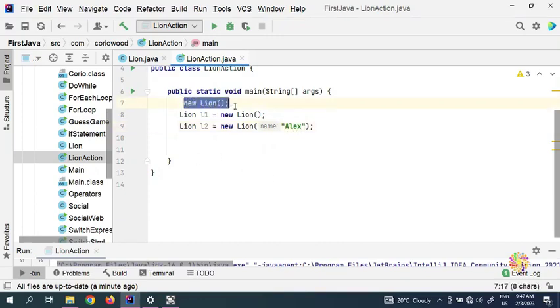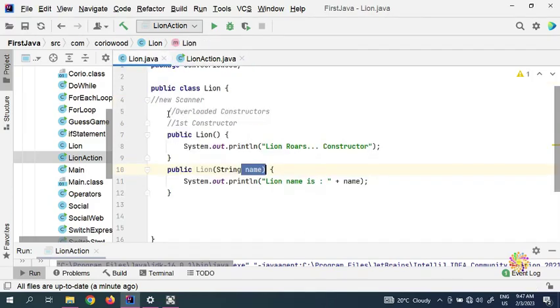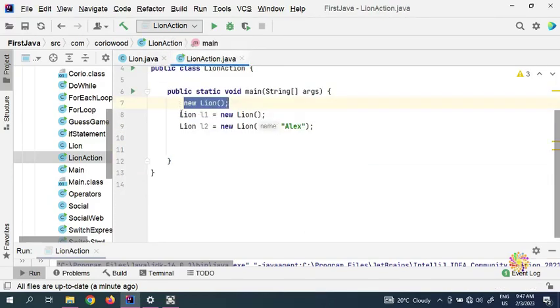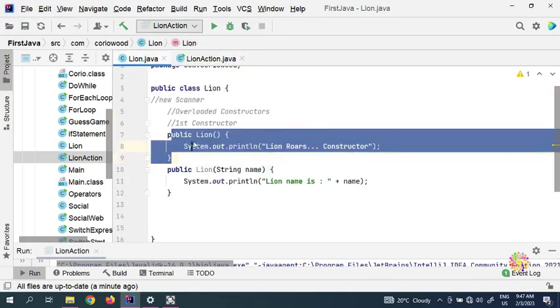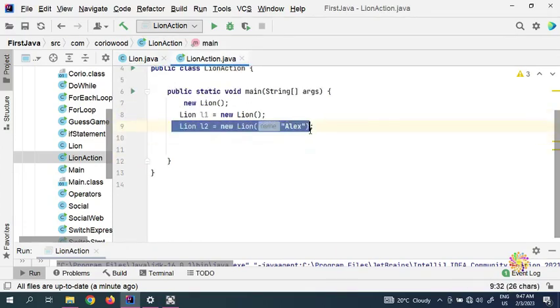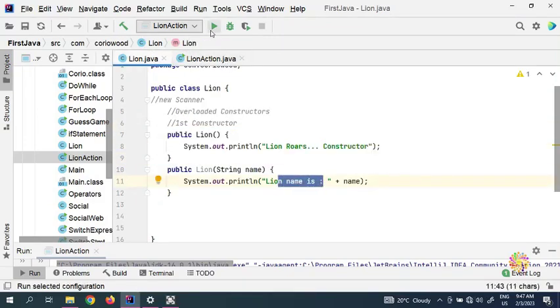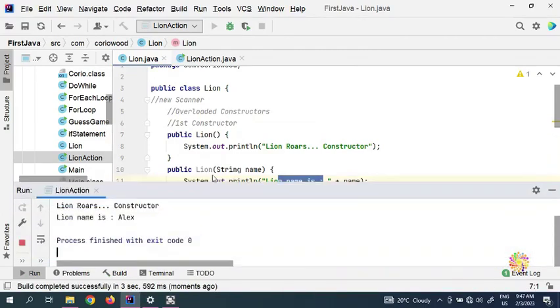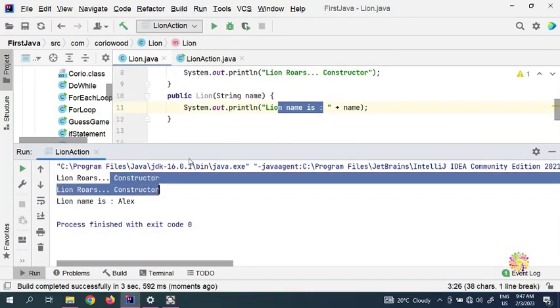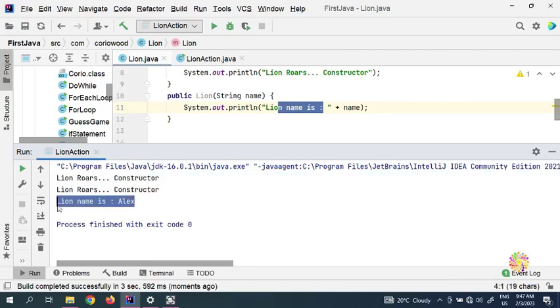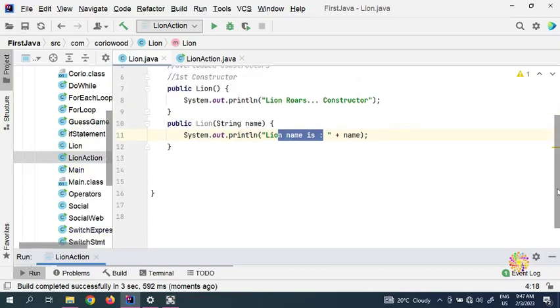So now the first one is going to be the Lion, this guy here. The second one is going to be exactly the same one because there is no parameter inside. Now the third one is distinct because the third one accepts a String name here. So we're going to put a string name here. So when we run, we're going to see two constructors above, and the third one, which we changed, the Lion name is for example Alex.